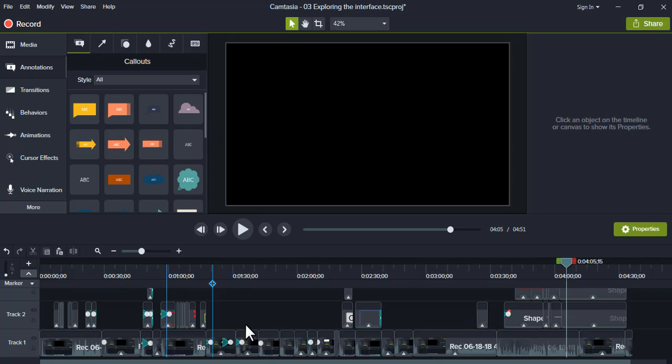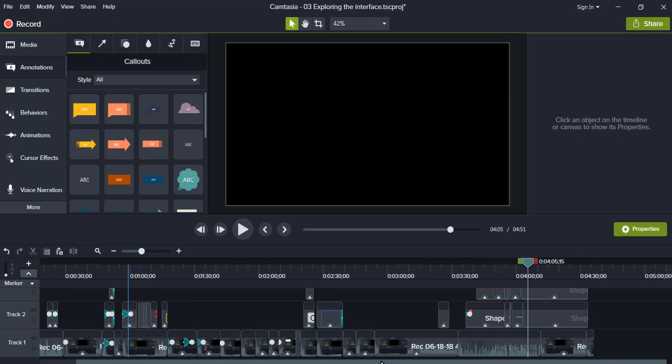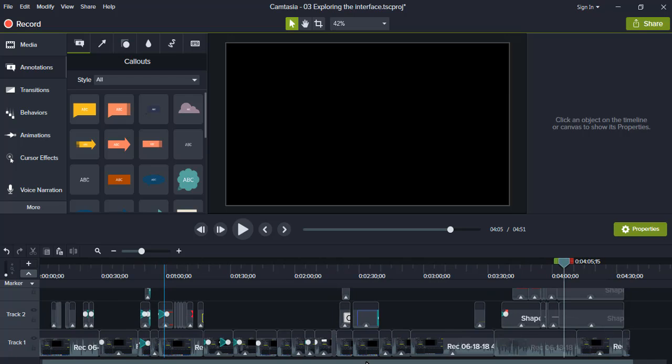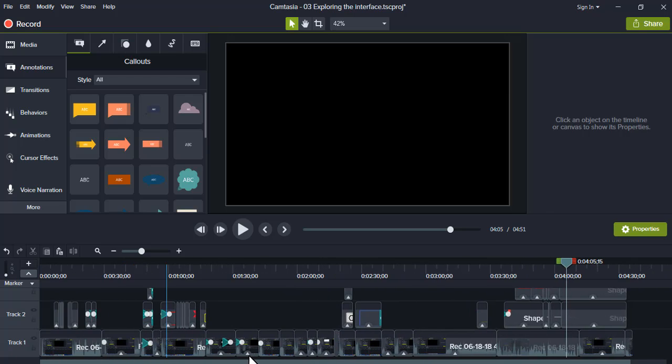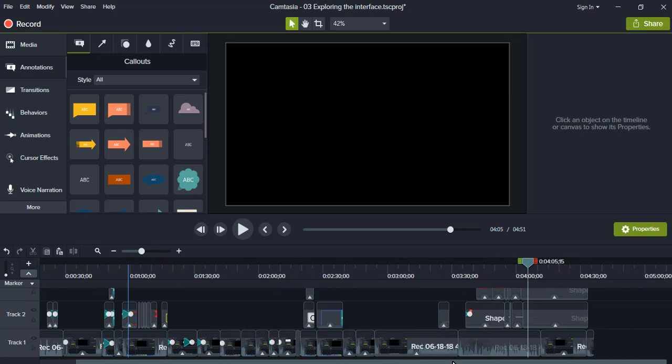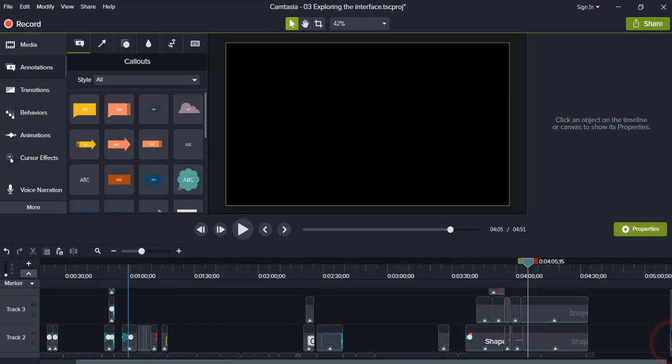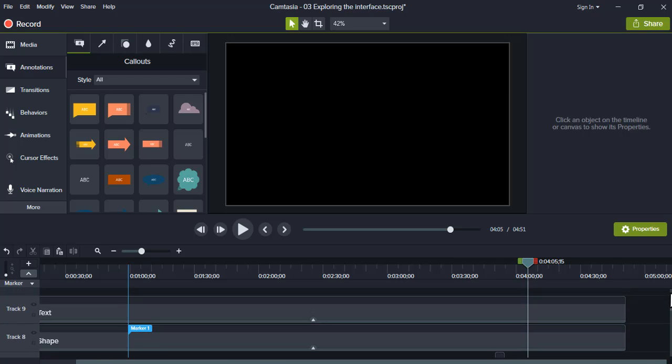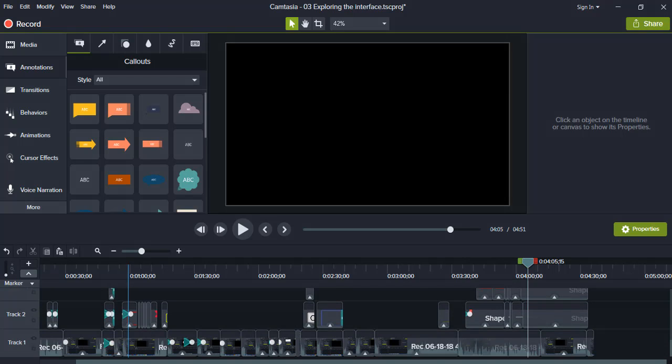Right down here I can scroll left or right with this bar. I can also scroll up and down with a scroll bar on the right. You see this tiny scroll bar? You can scroll up and down.